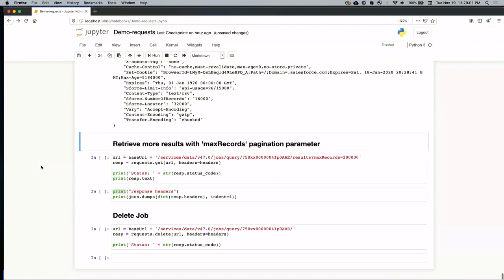What if you want the control to dictate how many records you get back? What if you have a slower connection, and let's say 16,000 in this case is too much, you want to turn that down? Or you want all the records in a single shot. 200,000, I can handle that. No big deal. So now there's this max records pagination parameter that allows you to override that value. And in this case, I know the job to have 200,000 records, so I'm just gonna put it there, and let's see if we can get all the records in a single call.